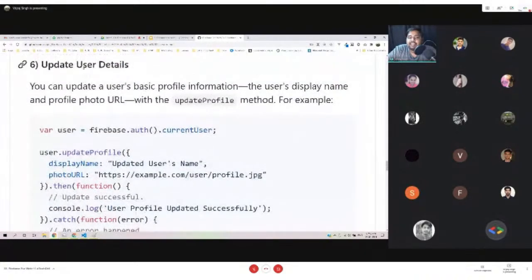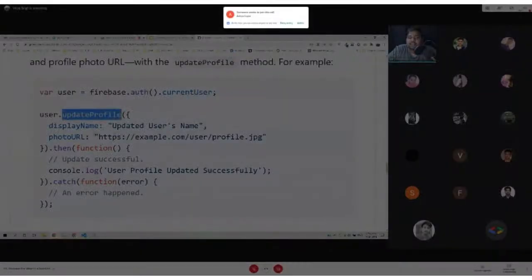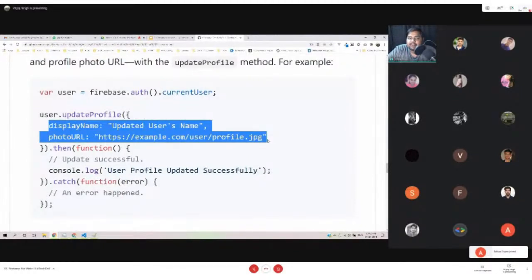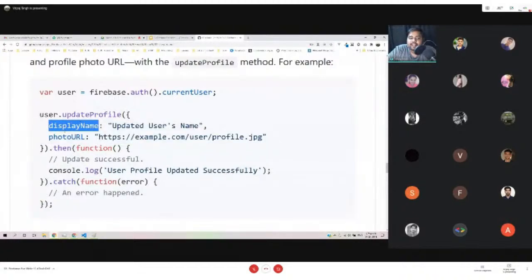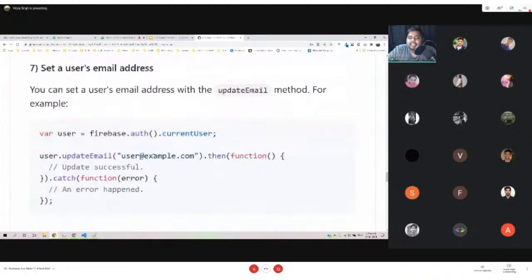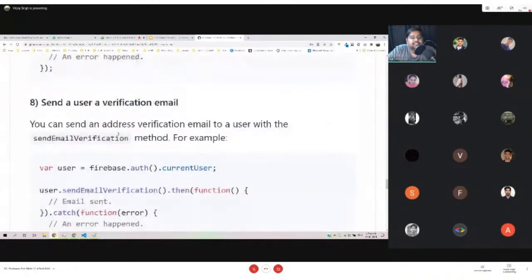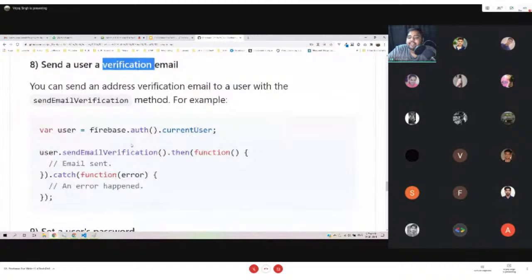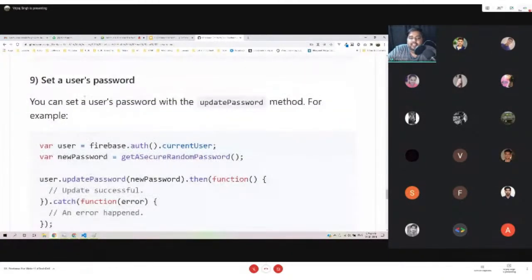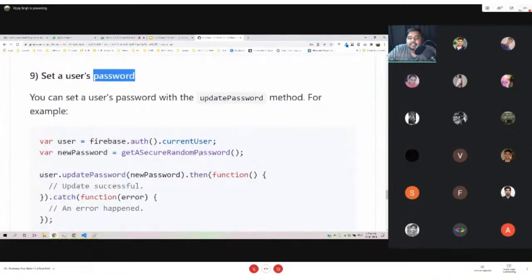And the same for updating user details. Maybe you can update the profile, like you can update the display name and photo URL, like yesterday we got a display name from the Google profile and photo URL. These are default key values in the user, so we can update the profile. And third, you can change the email address, so you can update the email address with the help of Firebase authentication, and then you can trigger a verification mail to check whether the user's email ID is verified or not. And the last, you can trigger the password reset, this one.